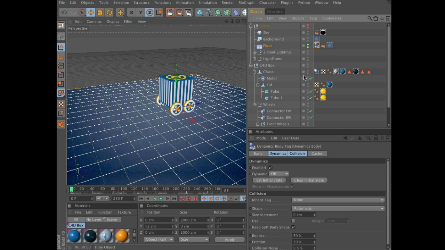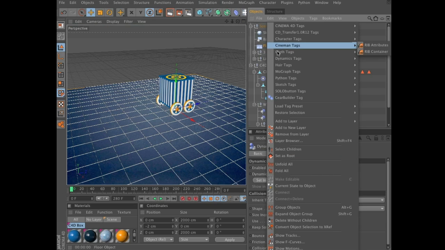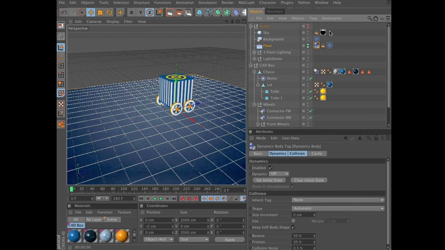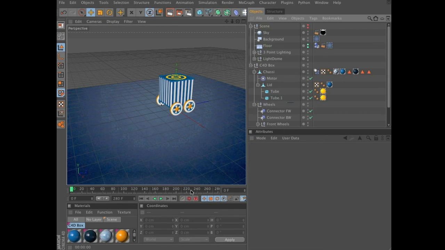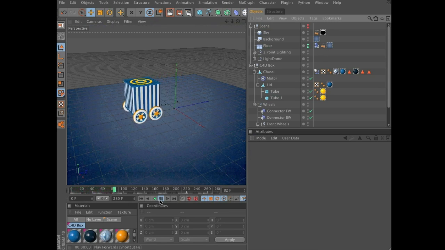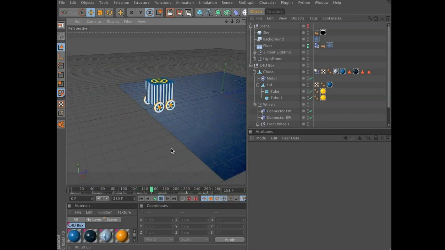You can also just right click on an object and add a dynamics body, and in this tag you can then set whatever type of dynamics tag you need, be it a rigid body, collider, ghost collider, whatever you need. But for this tutorial we're going to use the menus up here, simulation, dynamics, create collider. Right, now we have a collider. Let's see what happens if we press play. And the box is driving away. That's excellent.